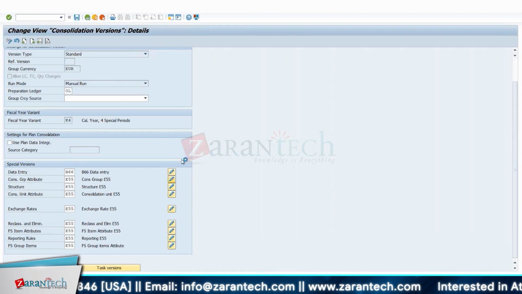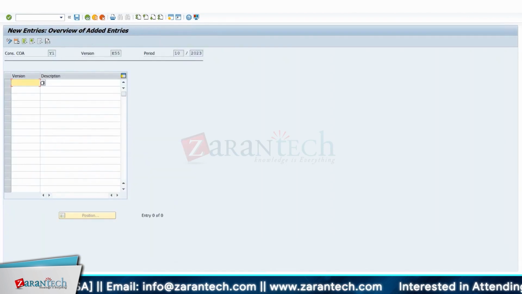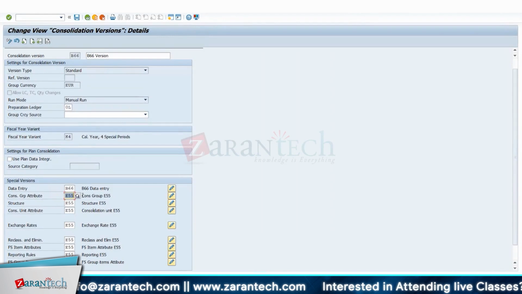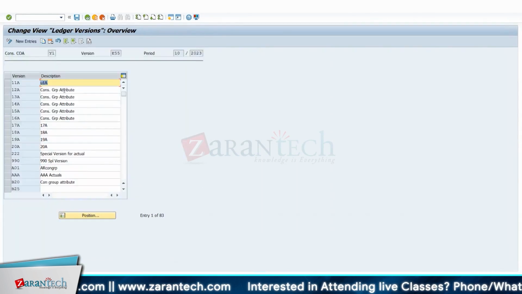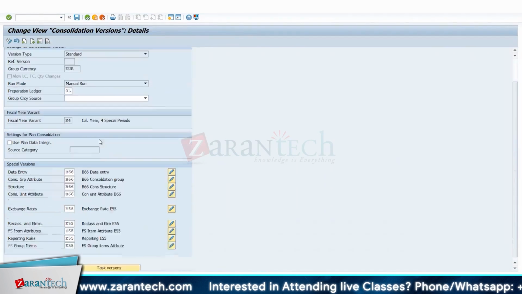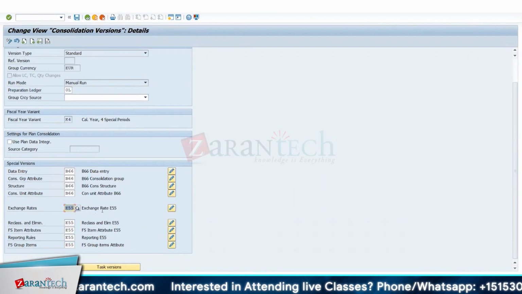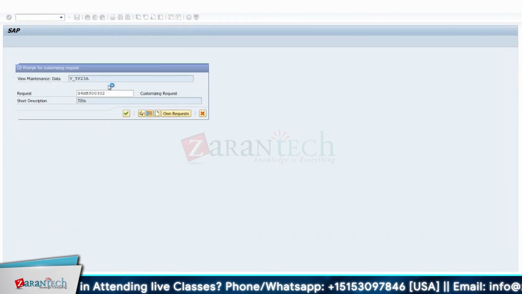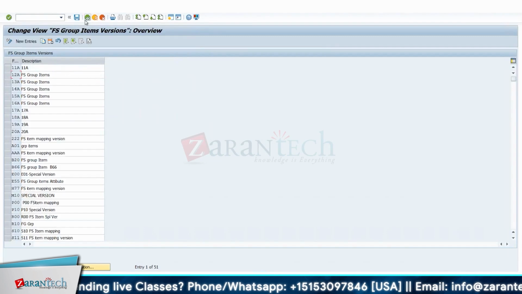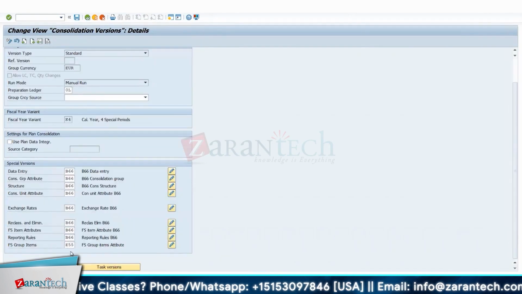Consolidation group, again, when you set up a consolidation group, we use B66 here. So I'll change it to B66. Consolidation group, sorry, I'll change to consolidation group. Consolidation unit attribute. Okay, exchange rate is done, B66. Reclassification and elimination. FS item attribute, B66. Reporting is used in the reporting part. FS group items. And so we completed the standard version and configured the special version.